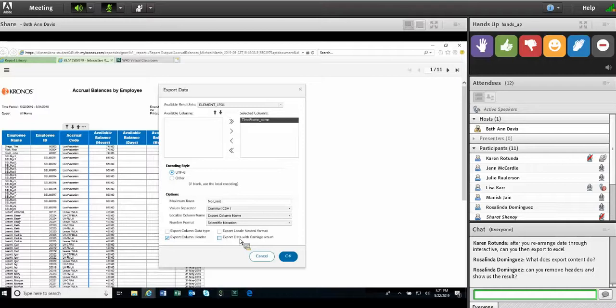Rosalina, let's see. We say, can you remove the headers and show us the results? When you say the header content, do you mean like the logo for Kronos and such at the very top there?